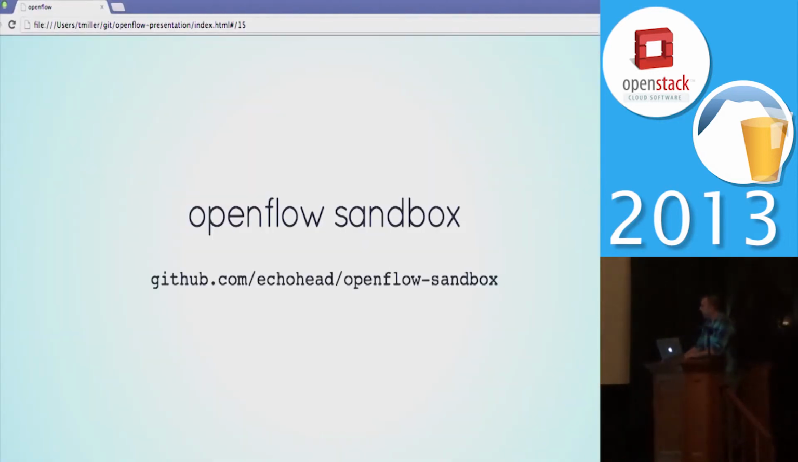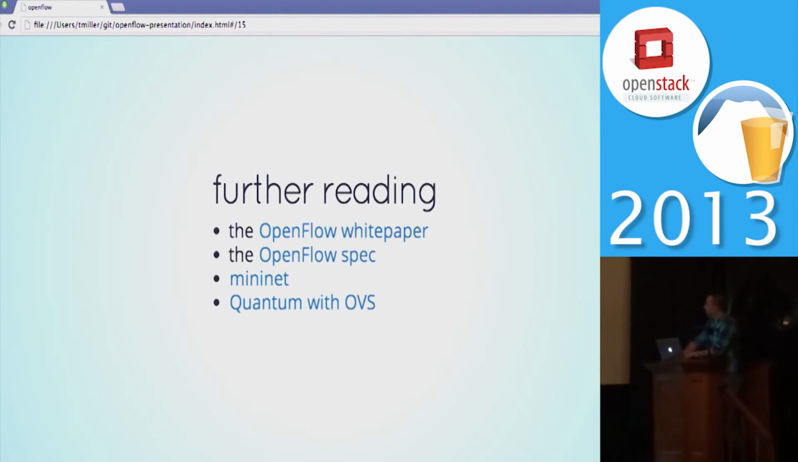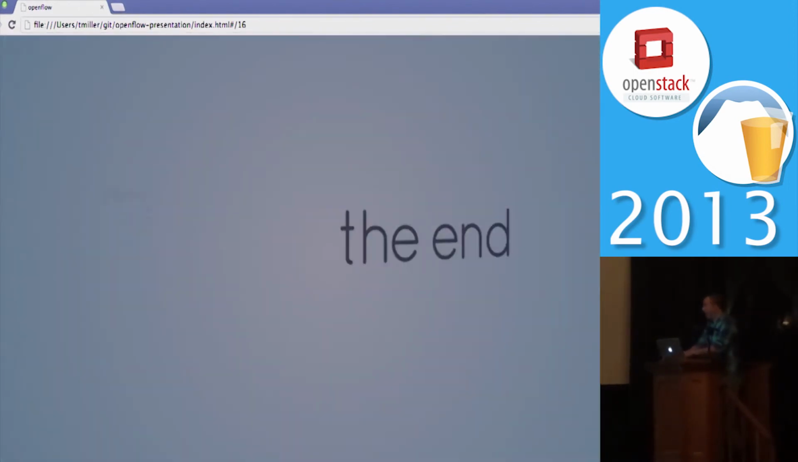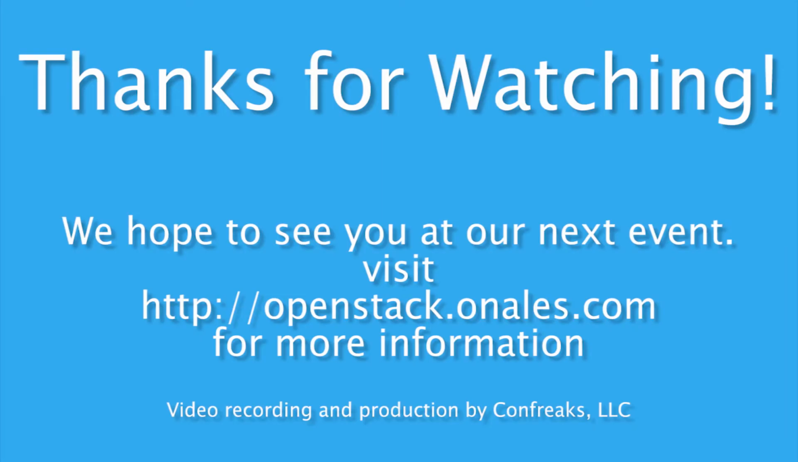So that's really all I have. This sandbox stuff with Mininet and the POX router and all of that is up on GitHub if anybody wants to play with it. It's really easy to get set up with. I'd encourage anybody that's interested to learn more to read the OpenFlow white paper. It's very straightforward. It's a really great example of a clean, small interface that is just super flexible. Anybody have any questions?